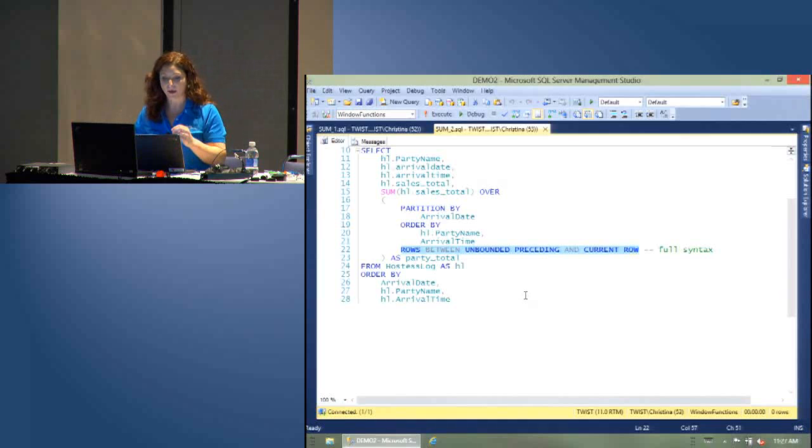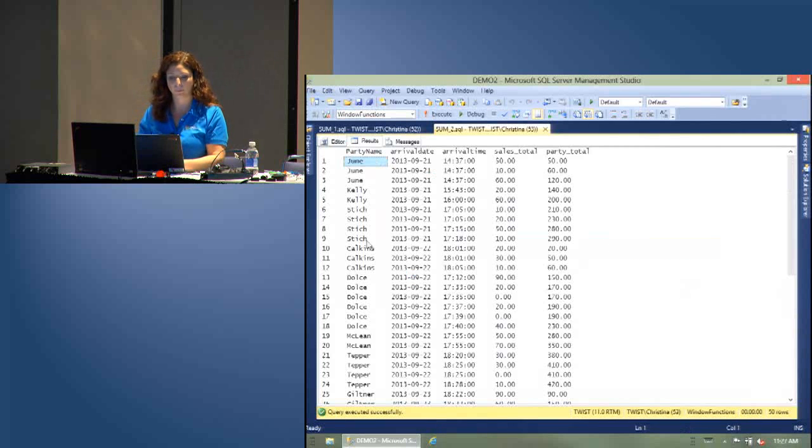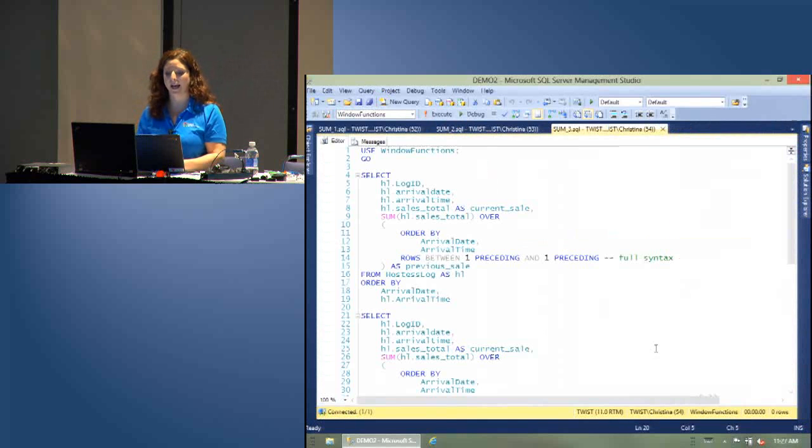So not only can we do unbounded preceding and current row, which is going to give us the same results that we were looking at before. We get up to 290 down here and then we start over again at 20. But we can actually shrink and enlarge those boundaries.